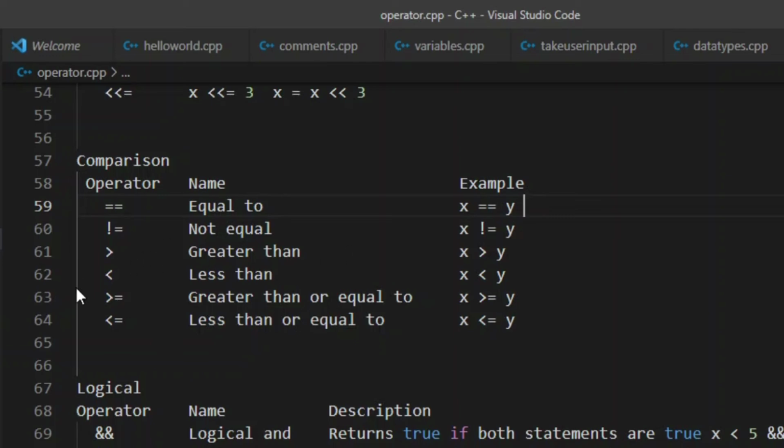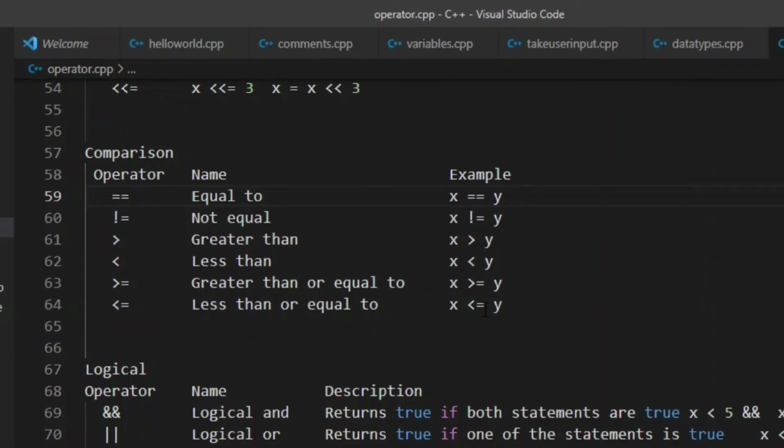And then greater than, then less than, and greater than equal to, meaning to say that the value is greater than x or equal to x, and then less than equal to, that means the value is less than x or equal to x.